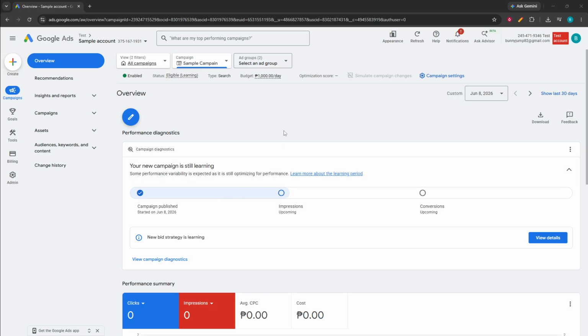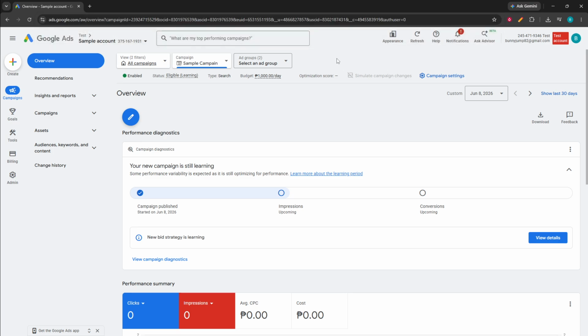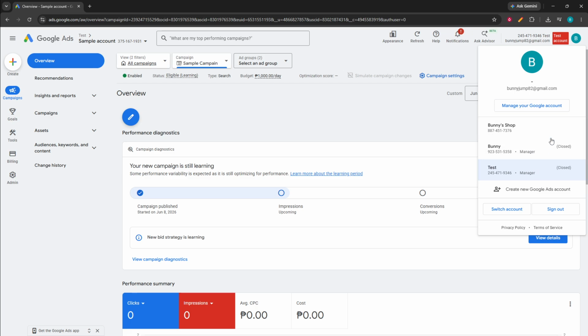In today's video, I'm going to teach you how to update ad budget on Google Ads. To get started, open your web browser and go to the Google Ads website. Once you're there, sign in to your Google Ads account and wait for the dashboard or overview page to fully load.